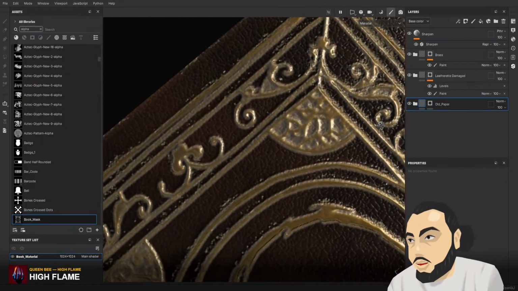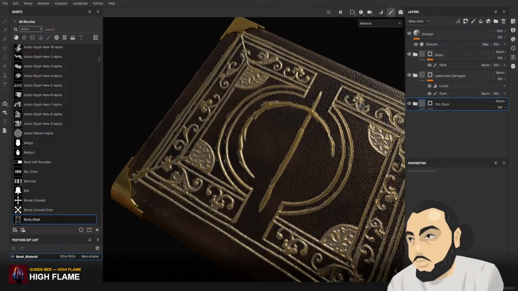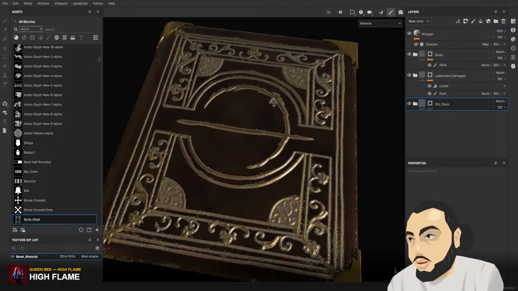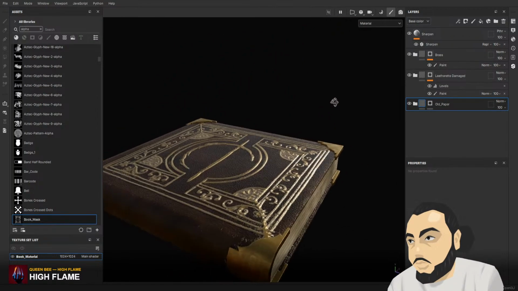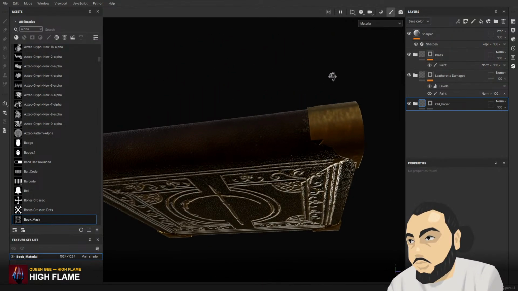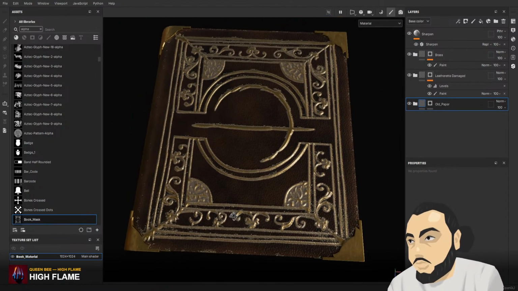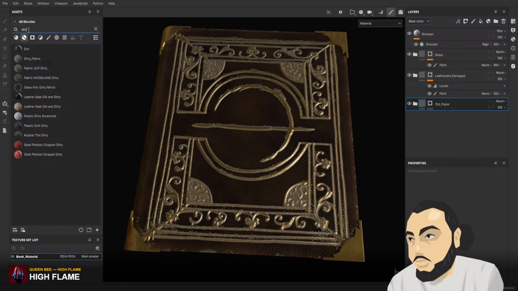We have the texture for the brass on top of everything. Okay, that looks good so far. Now I only need to do one more thing. I need to dirty up the book. Dirty up the book, I say. Let's try to do that very quick. So if I can do dirt.